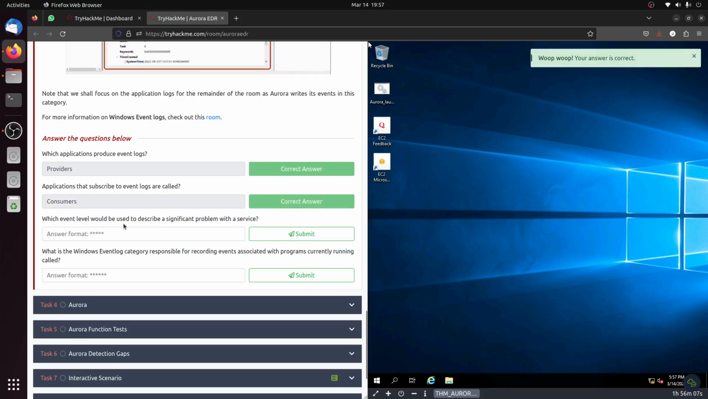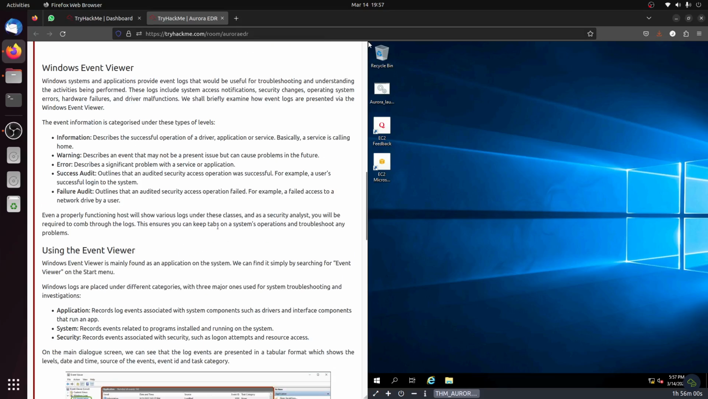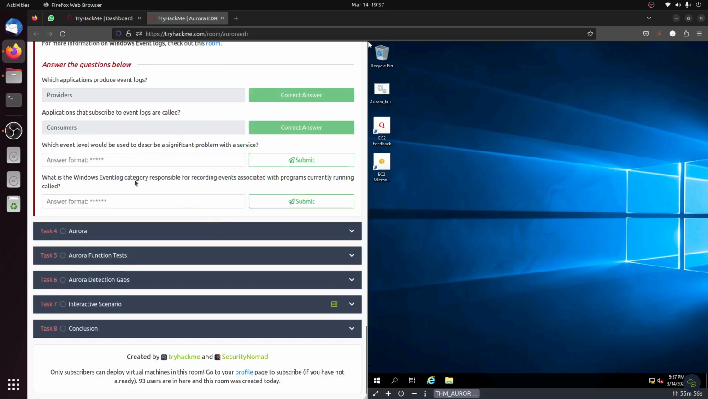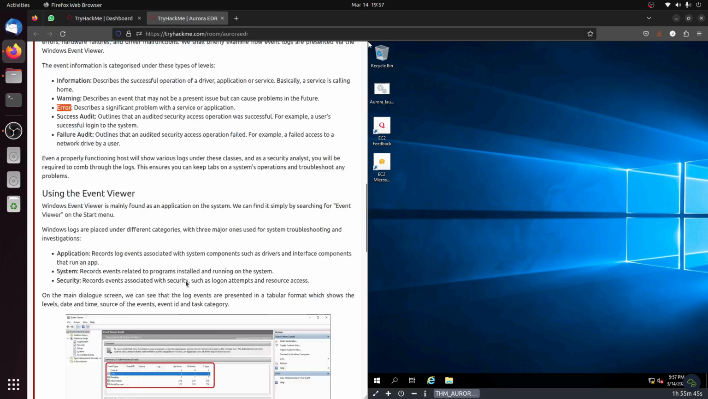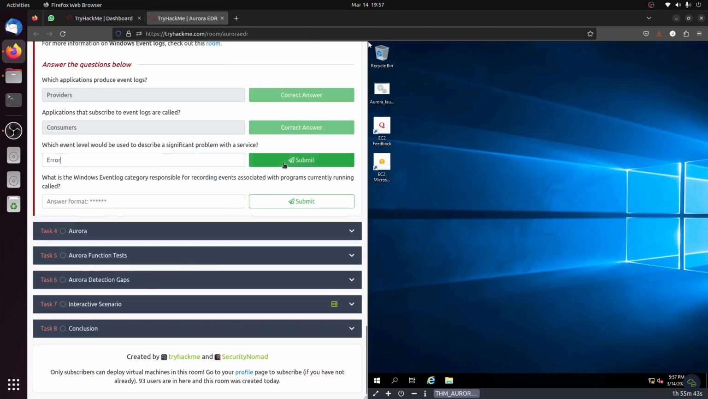Which event level will be used to describe a significant problem with the server? A significant problem with the server. So what's that? That's the question. Which event level? Windows event level, so it describes a significant problem. Of course, as in here, it's not a warning. A warning is just wrong, but not disastrous.